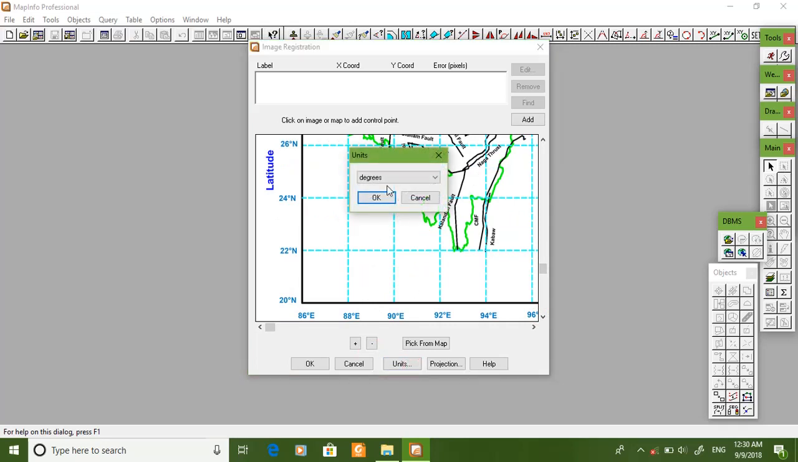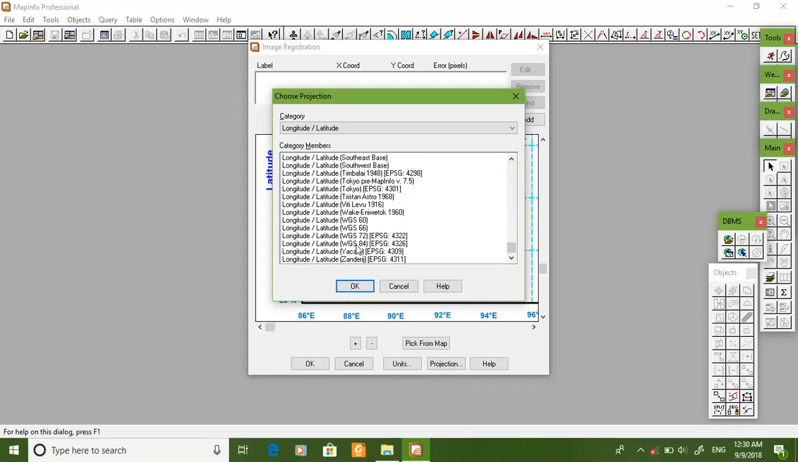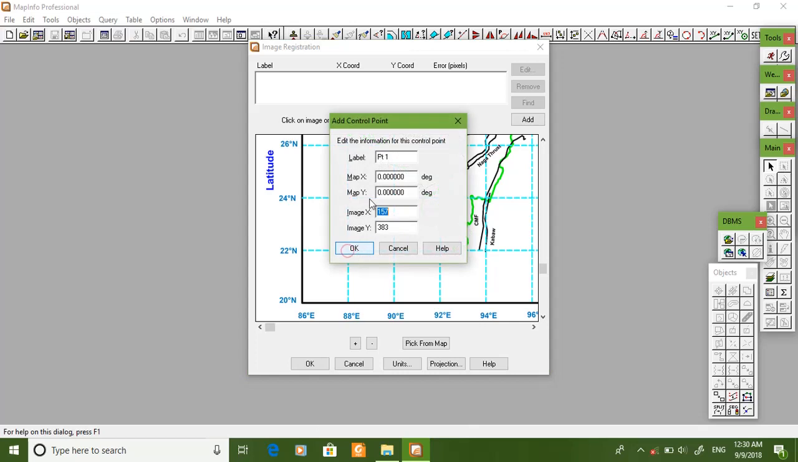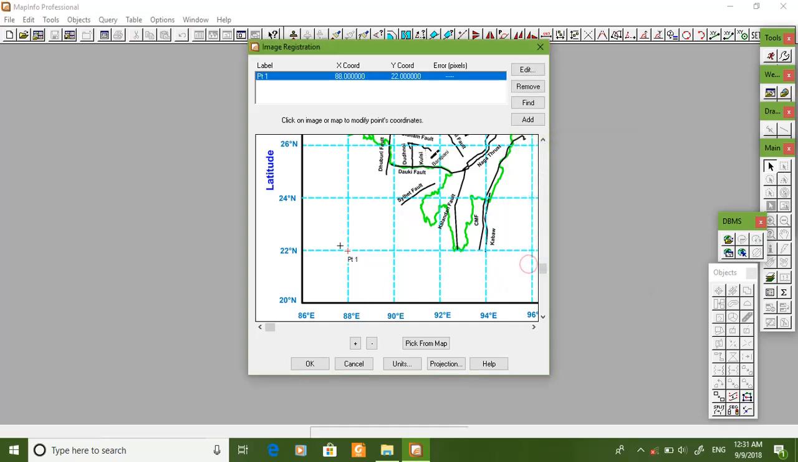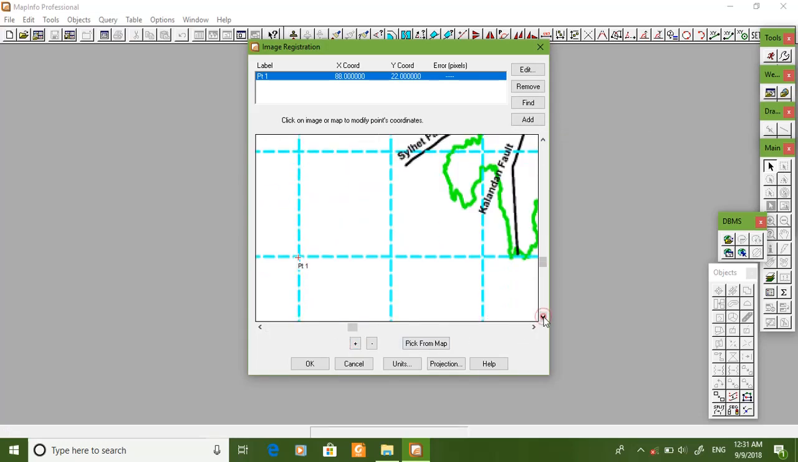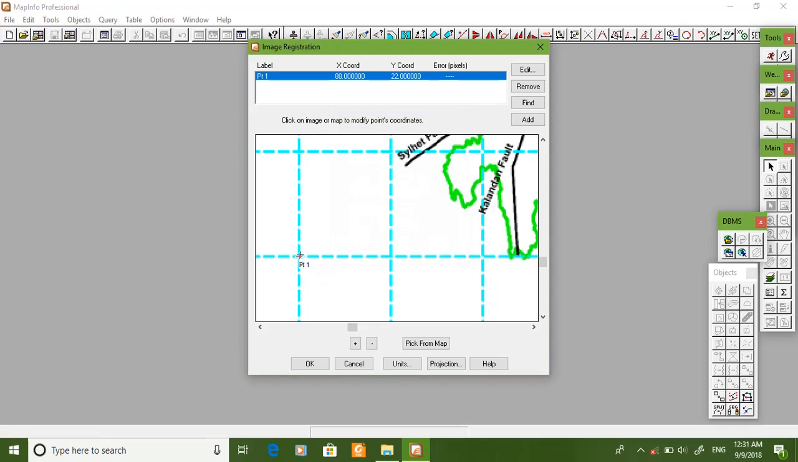I consider the unit as degrees, and for projection, WGS 84 is considered. So I'll click OK. Then I will click this point, and I will give the value of this point. This x value is 88 degrees, this is longitude, and the y value is 22 degrees. So the point is here. We can make the point more precise. We can just zoom in and give the point here. Okay, the point changed to this position.